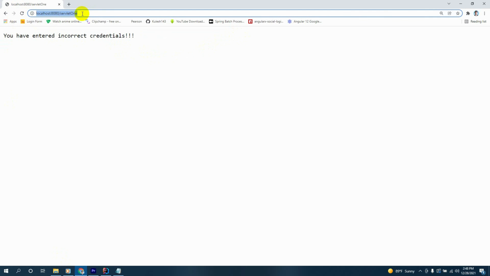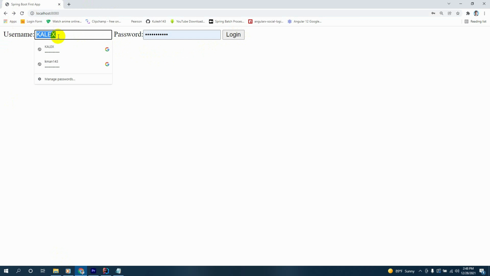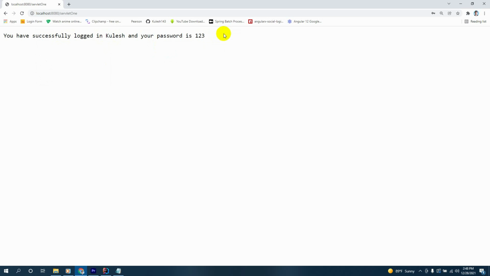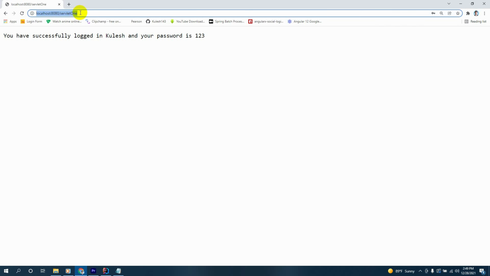So as you can see here, no data has been passed when we used post. Let's try to use the correct ones. We say Kulesh and password will be 123, and let's press login. And here you see you have successfully logged in Kulesh and your password is 123. So that's how login works, and that's how the post request works. The post request doesn't show any details inside the URL and doesn't bind them, but takes them in the body of the request.